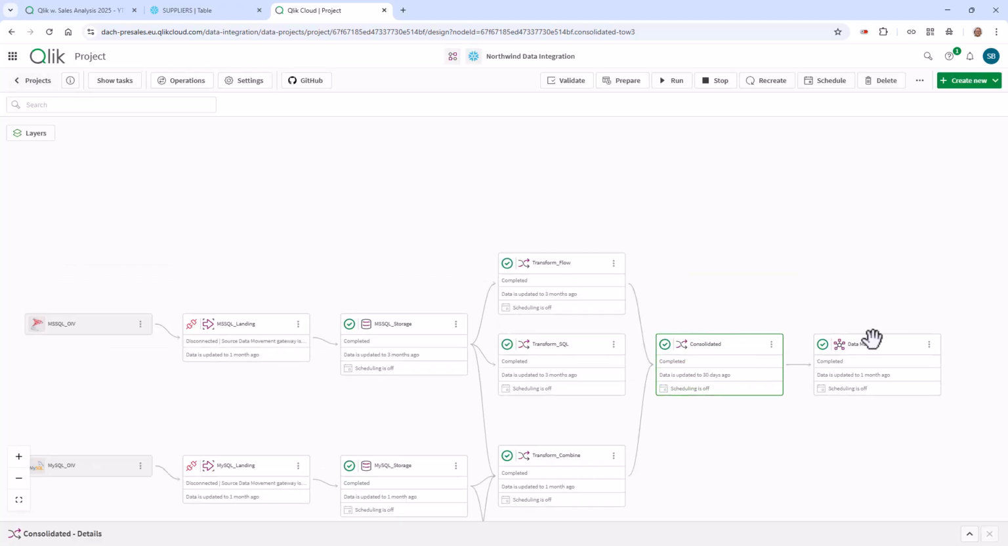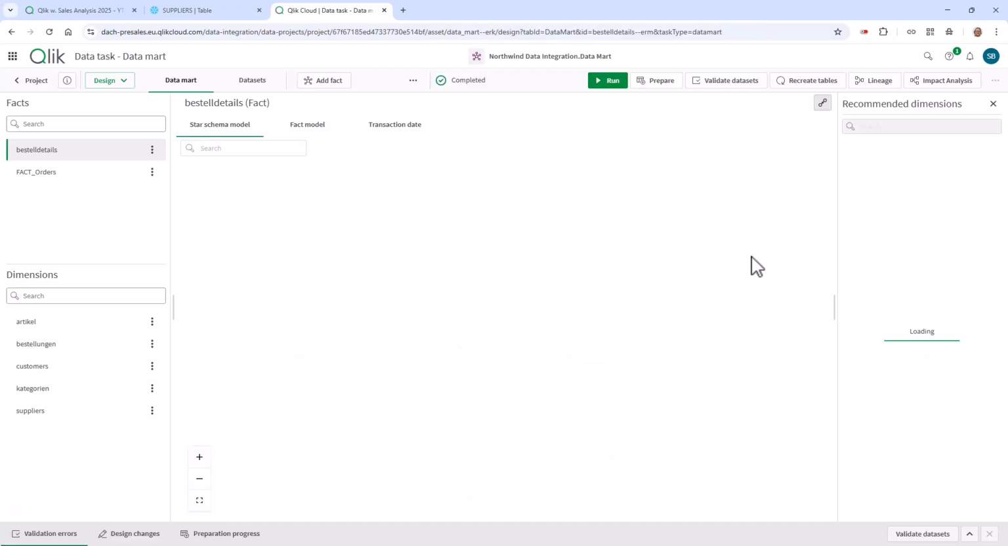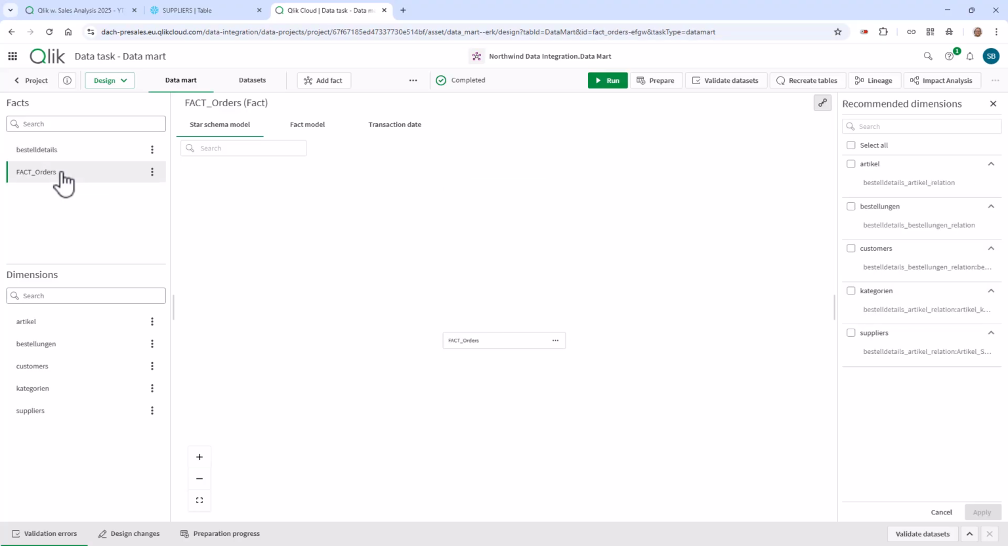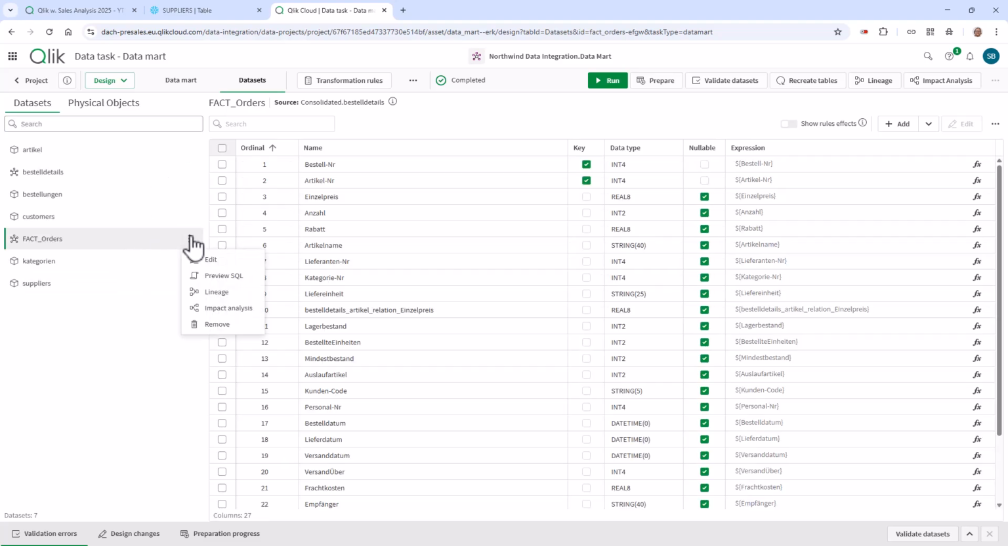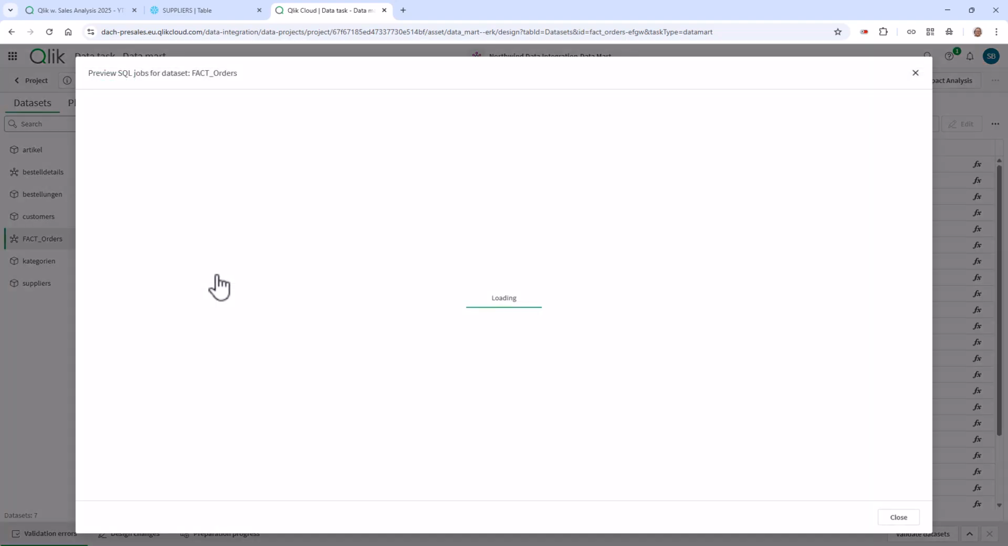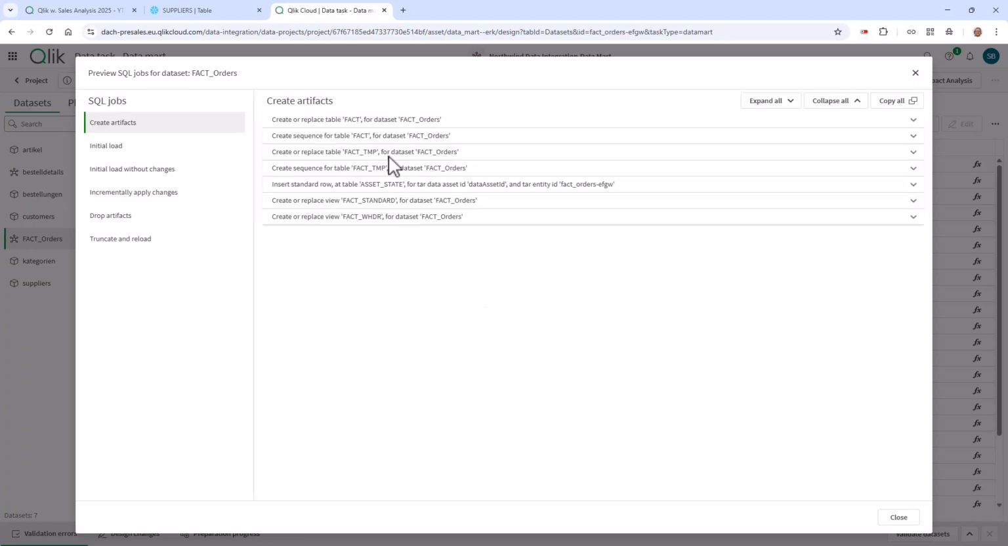A data mart can be set up and configured via a further pipeline step. The appropriate dimensions have been identified and suggested for our fact table. All SQL statements required to create the data mart are generated automatically and can be reviewed by you before execution.